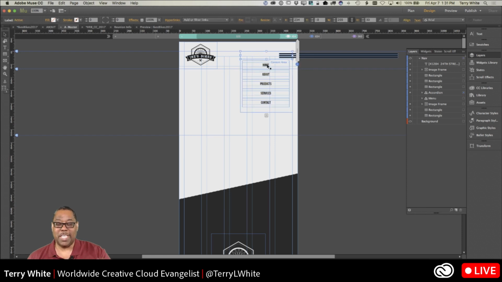There's no such thing as a mobile menu widget built into Muse. You basically build one out of the accordion panel. So that's the way it looks when it's opened or expanded. That's the way it looks when it's closed. And that accordion is simply hidden or shown based on this.